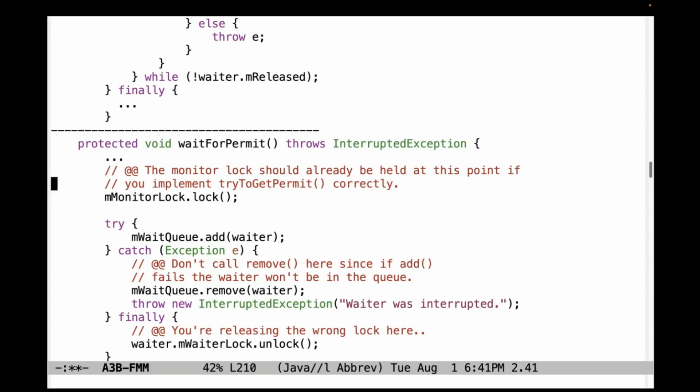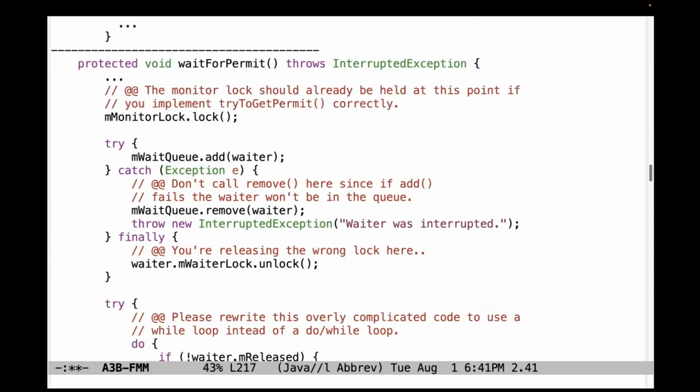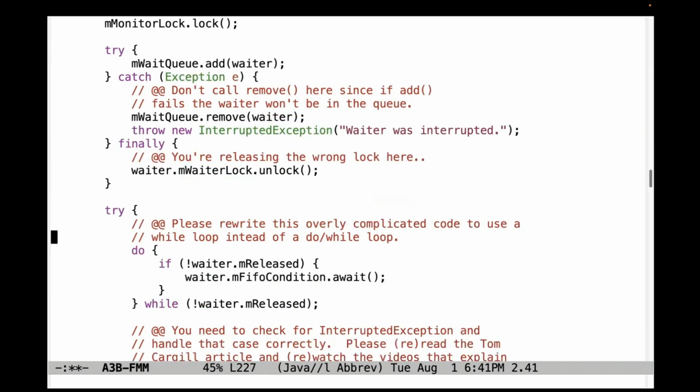This monitor lock should already be held at this point if you implement try to get permit correctly, so you don't need to do this. Don't be calling remove here, since if add were to fail for some strange reason, you don't need to remove anything because it never got put in the first place. And then the wrong lock is being released at this point. You really need to be releasing the monitor lock, which was held when you got into this method, not the waiter lock, which I don't even know if it was acquired in this implementation.